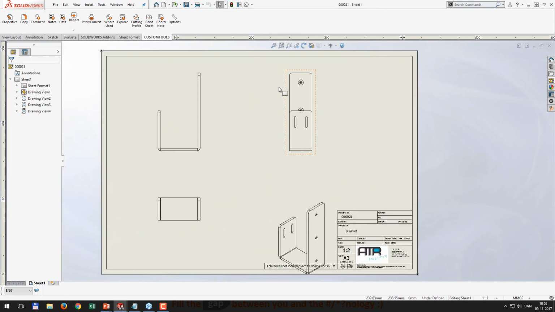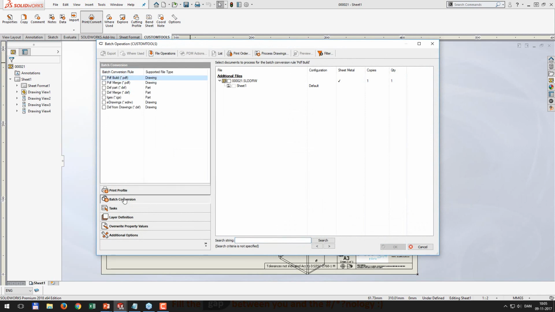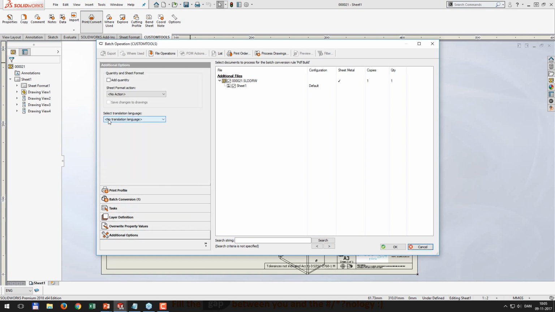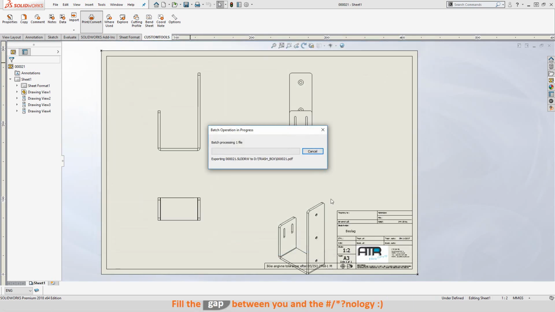But then I want to create a PDF file of this drawing, but I want it to be in Danish. So I'm going to open the print and convert dialog for the batch conversion, and I'm just going to create a single PDF file. In my additional options, I have the option to select the translation language. So I can here select that I'm going to swap the text into Danish and hit OK.